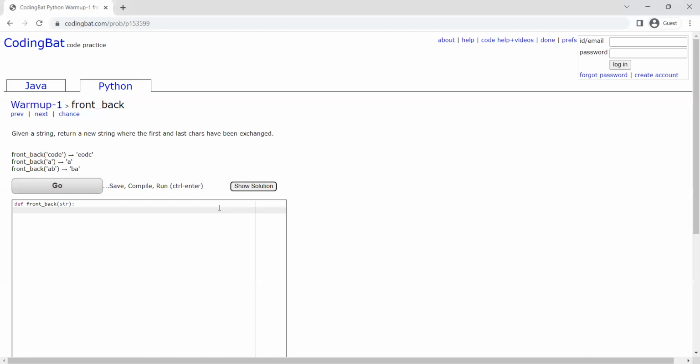So the question is: given a string, we need to return a new string where the first and the last characters have been exchanged. So let's say if the function front_back is given the string "code", we want our C to be the last and the E to be the first. So how can we possibly solve this?